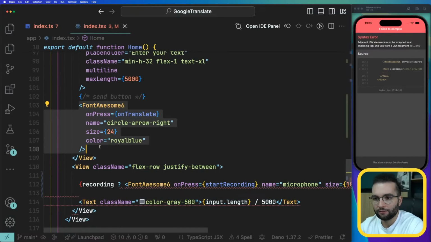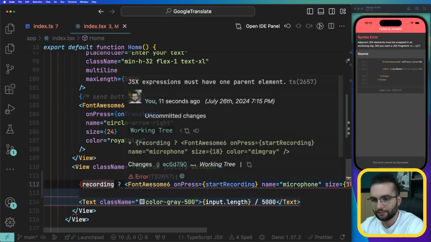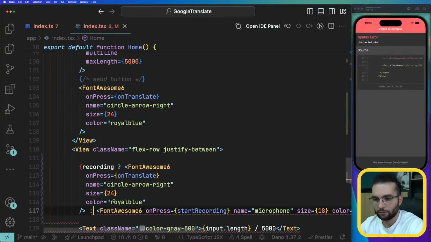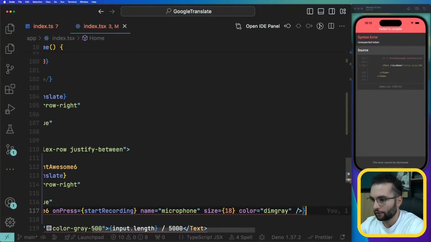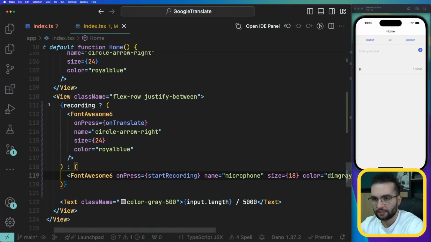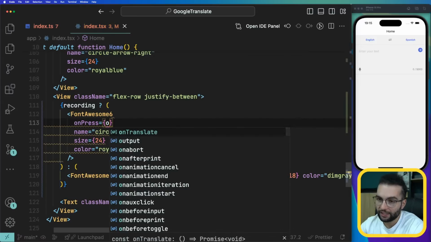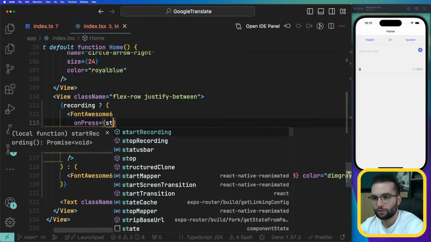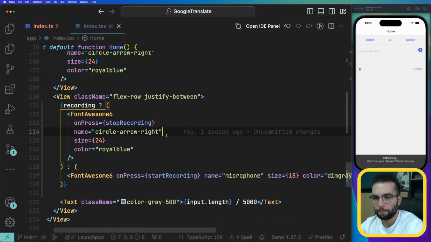So maybe I'll take this one, the circle, for a second. The question mark is here, and here we need double dots. I'm gonna close it here, and I'm gonna stop for a second for you to look at the syntax. So if we're recording, question mark, render this icon. On press, when we press on the icon while we're recording, we want to stop the recording. Stop recording.